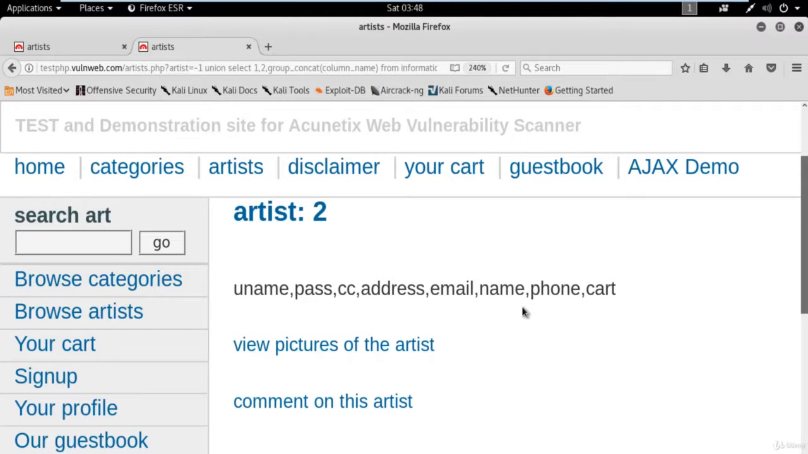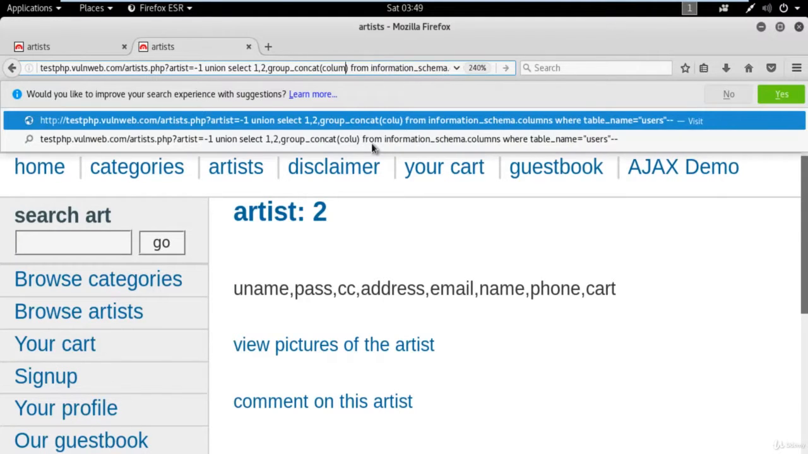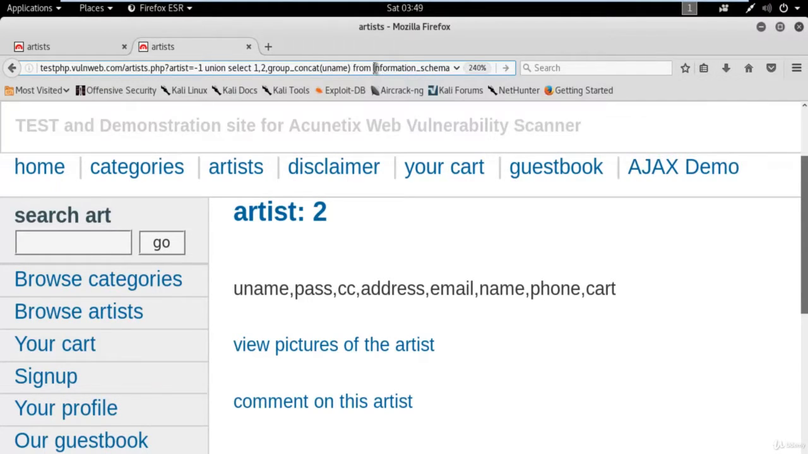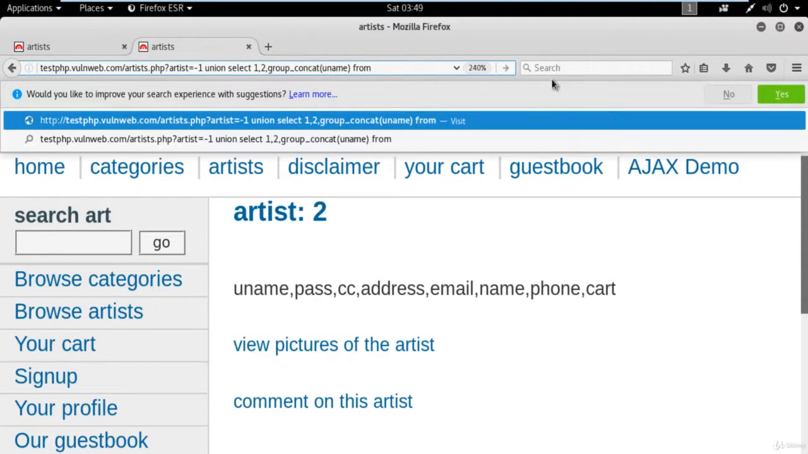So for example, if you want to find a uname here, first of all we will find the username. So how can you find a username? Just replace column_name with the actual name of the column. The actual name of the column is uname, right? And after that, after from, just remove everything. So 1 comma 2 comma group_concat(uname) from the table name. What is the table name? The table name was users dash dash. This is the command to get the username.